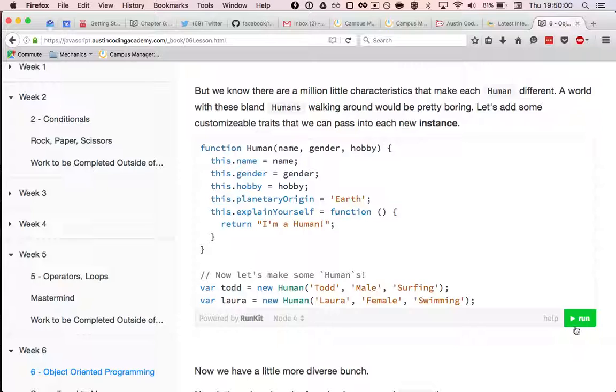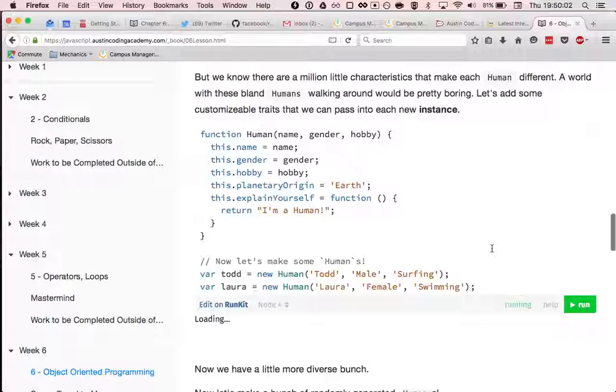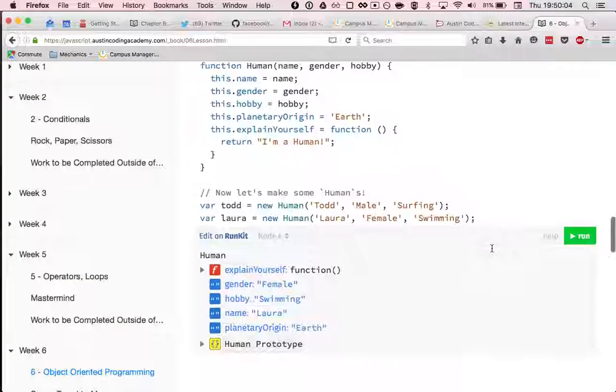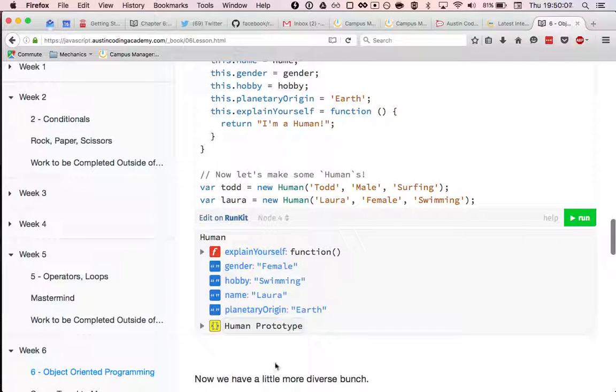Should return the last value, I think. So we should get Laura down at the bottom. Yeah, so here's the Laura variable. Here's the Laura human, right? When we called new human for Laura, we give it a name, right? And we give it a gender, and we give it a hobby. And those things got stored, right? Those specific values that we passed when we told the factory to construct the thing that we wanted it to have. So you can see that those got stored in there.